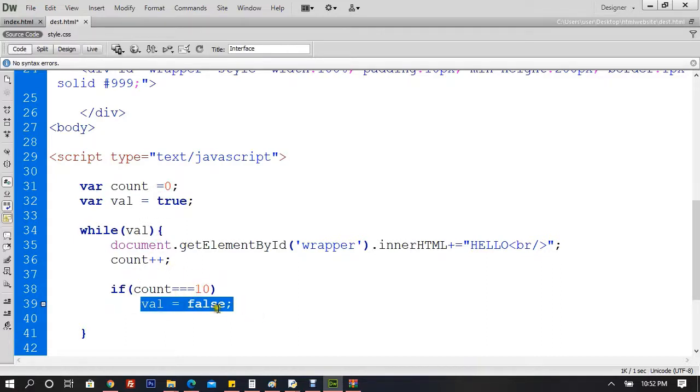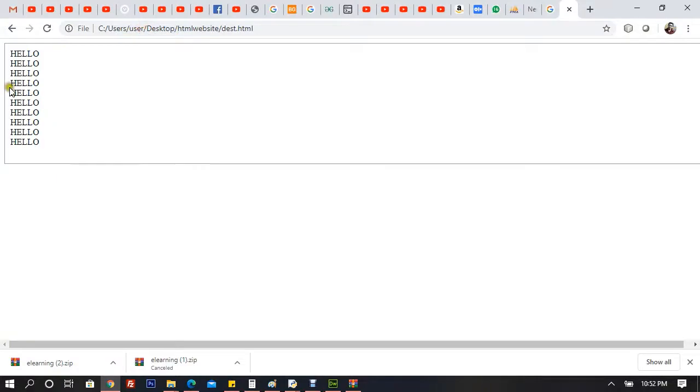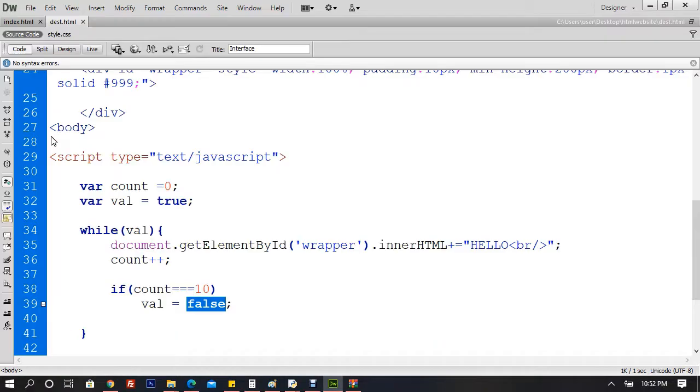How? Because you make while false. When it's done, what is val? Val becomes false, right? So now let's see whether it runs. Yeah, it's running as expected. So this is what we can do with the while as well. So this is how we can structure while values, right?